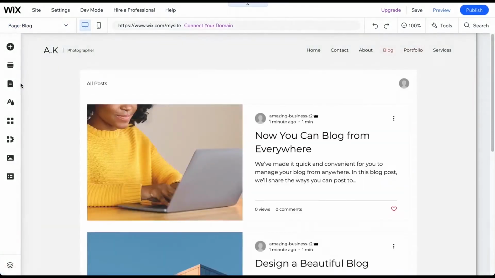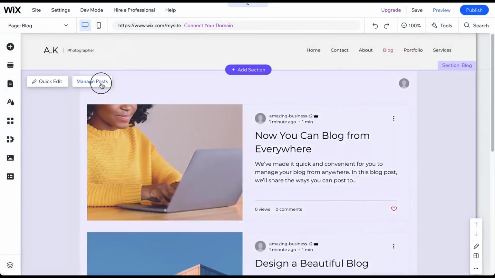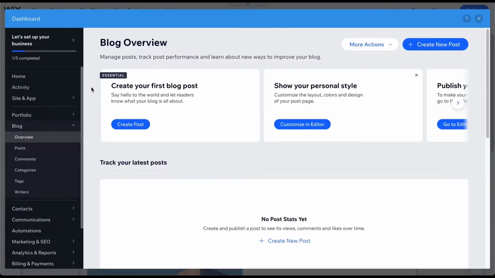Click on the Posts section and then on Manage Posts. Here you can write new posts and manage all blog-related settings. You can also open this section directly from your dashboard by clicking on Blog from the left side menu. Let's start by creating our first post.